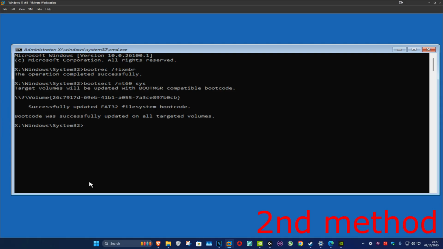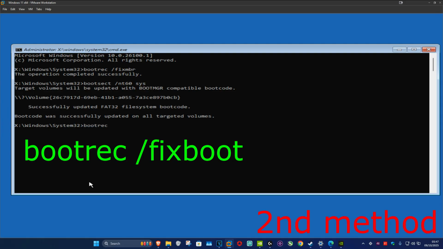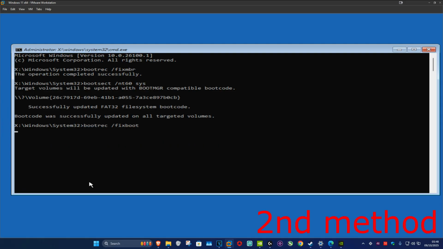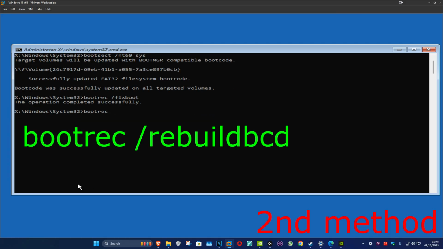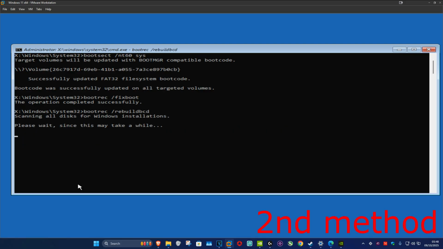And now you want to type in bootrec space /fixboot. Click on Enter again. And now you want to type in bootrec space /rebuildbcd. Click on Enter again. Wait for this to load.